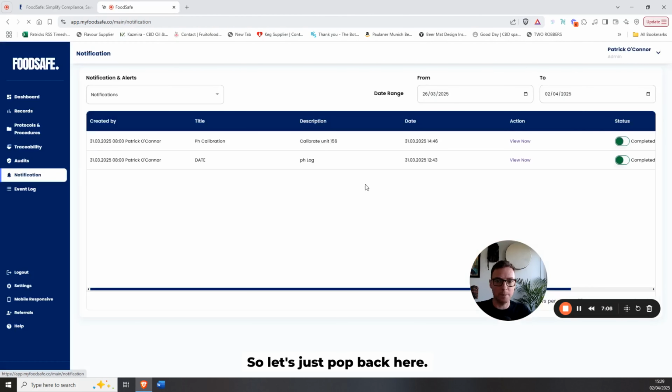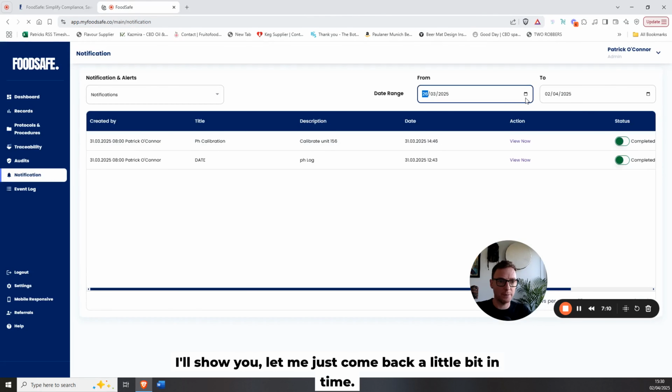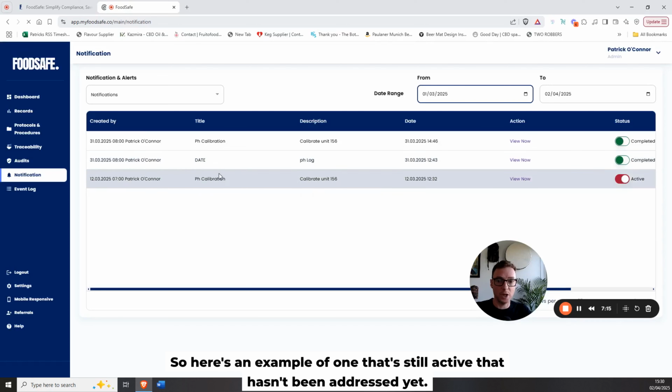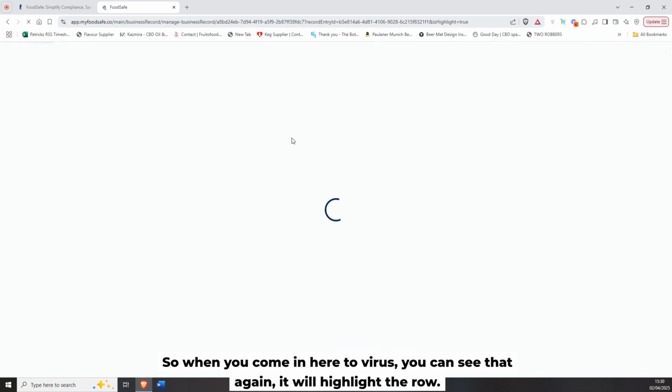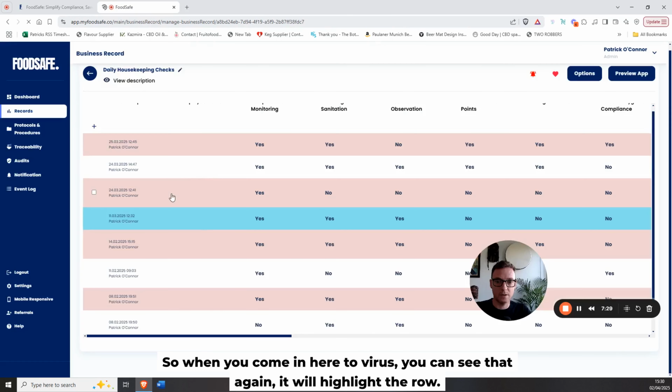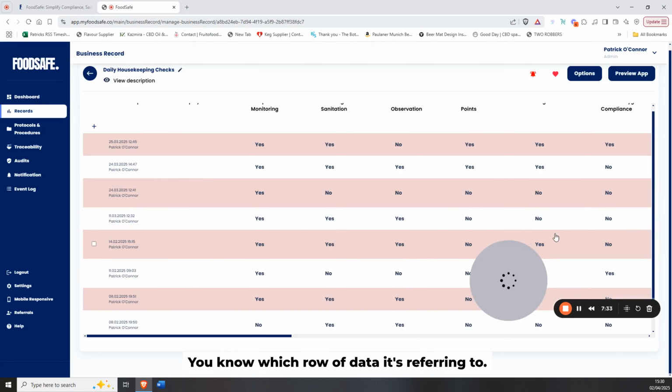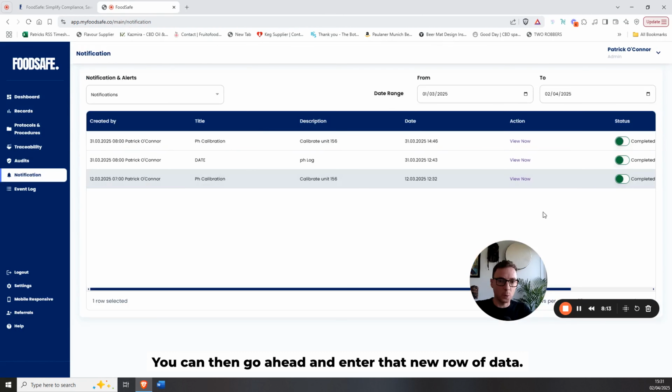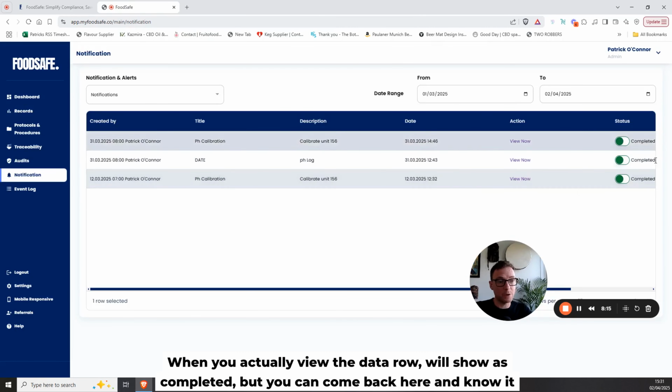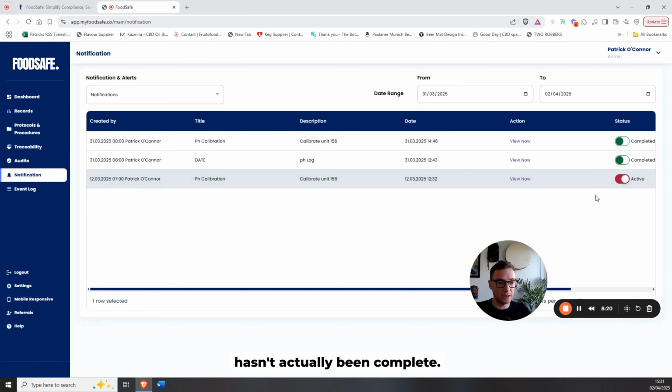So let's just pop back here. Let me come back a little bit in time. Here's an example of one that's still active that hasn't been addressed yet. When you come in here to view it, you can see that again, it will highlight the row. You know which row of data it's referring to. You can then go ahead and enter that new row of data. When you actually view the data row, it will show as completed, but you can come back here and if it hasn't actually been completed, it will show up as active so that someone needs to review this.